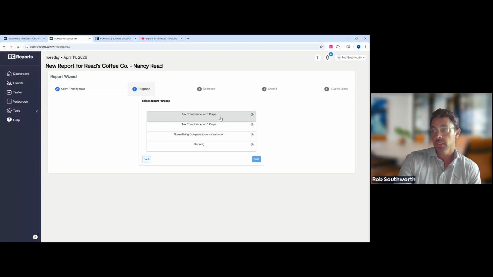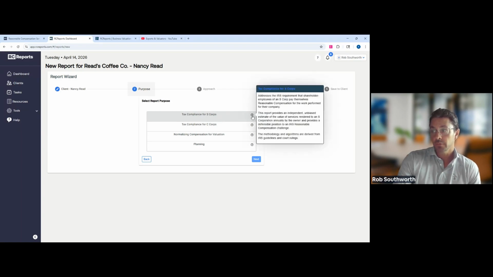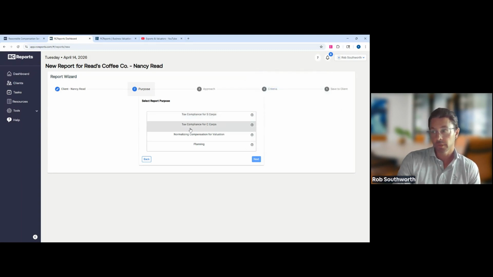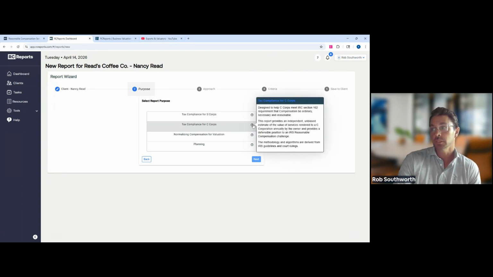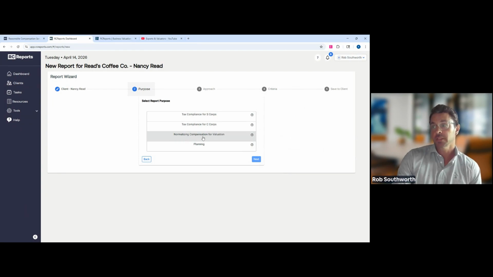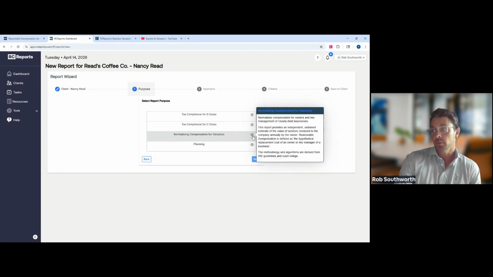If you see these little question marks throughout the new platform, you can hover over them to learn more about these different selections. Like I mentioned, this is on the tax compliancy side. This is really the low-hanging fruit for the IRS here. If you're working with any C Corps and you're on the tax compliancy side, we can certainly run reasonable compensation reports for those clients. The big one here, normalizing compensation for a business valuation.